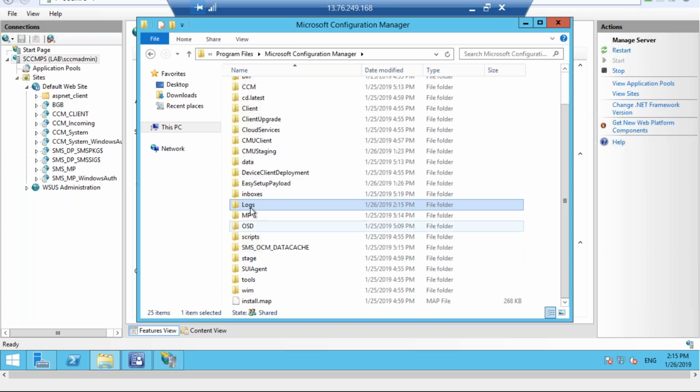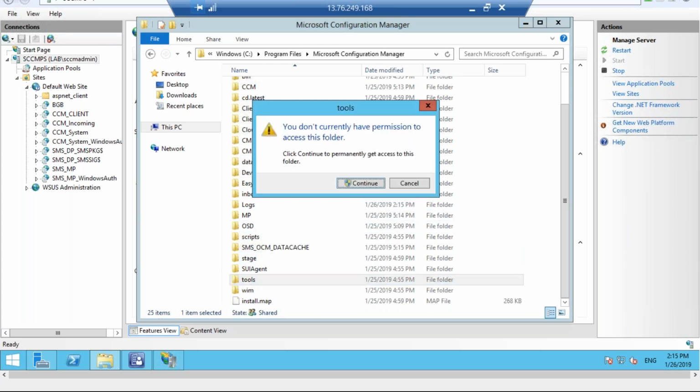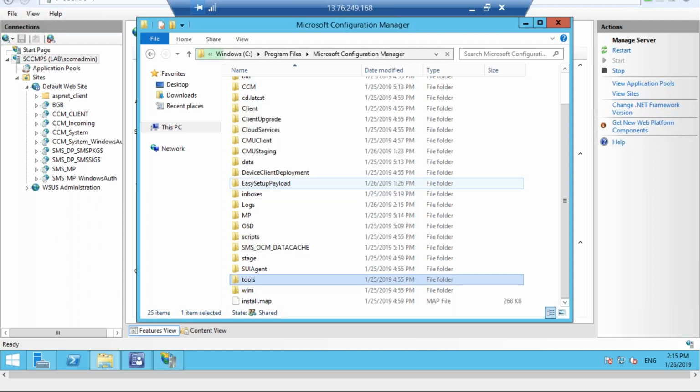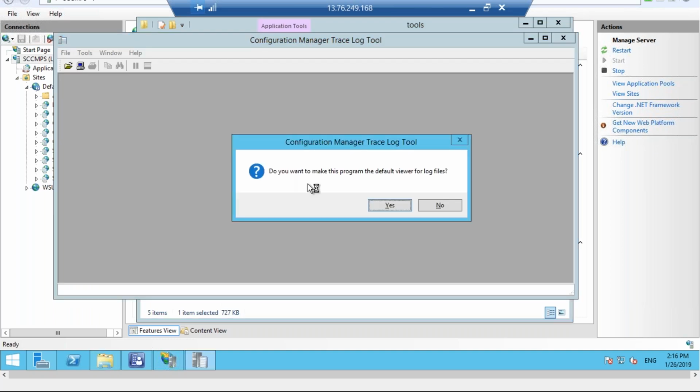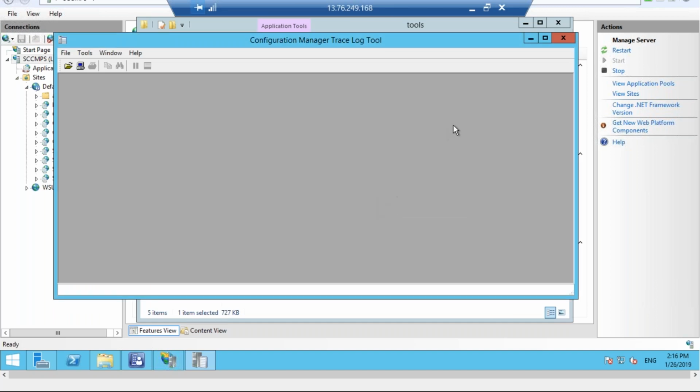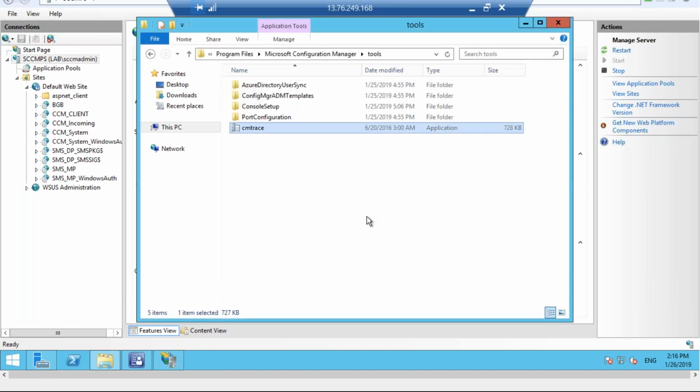But before I go there, I'll go to tools and continue. This one, CM Trace. CM Trace is basically a log viewer tool. It's a very good tool. Rather than opening the log in Notepad, I'll open the log in CM Trace. So I'll double click on that and make it the default log viewer tool. So I made that the default application to open any log.